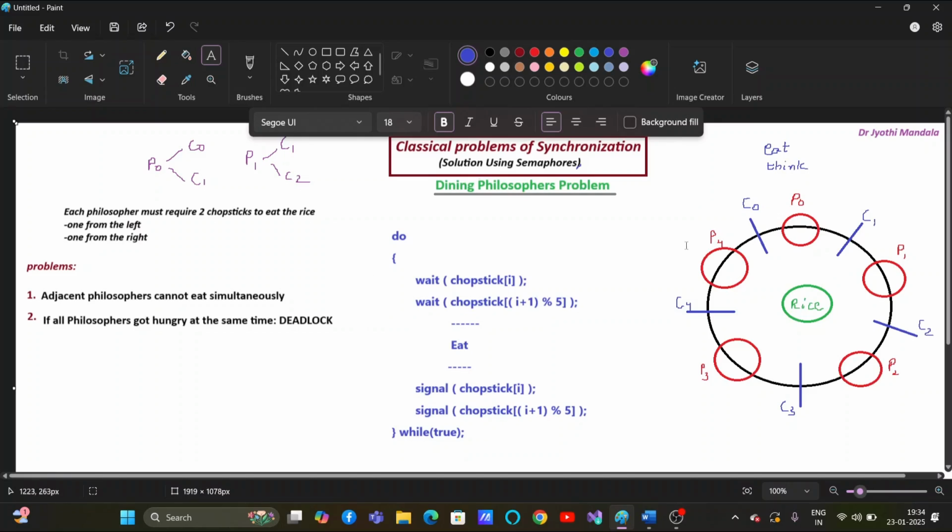Okay, what is this code? Suppose we have considered five philosophers. Now if a philosopher P naught wants to eat the food, the philosopher cannot be directly given the eat option. They have to grab the left chopstick and right chopstick, right? So grabbing the left chopstick is done by this wait statement, and grabbing the right chopstick is done by the next wait statement. So these wait statements will help us in grabbing the opposite side chopsticks. Now once the two chopsticks are grabbed, then the philosopher can eat.